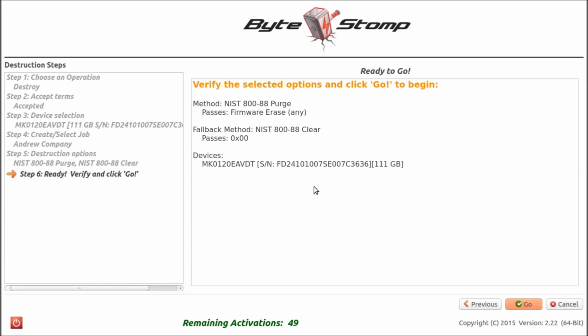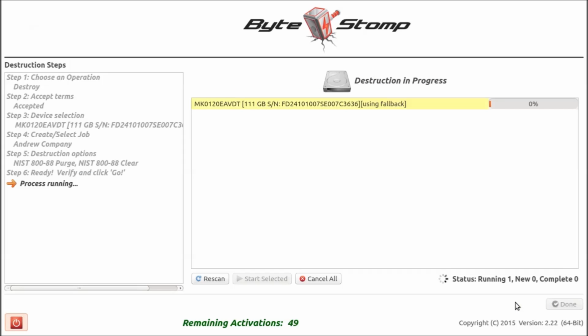So here we go. We've clicked Next, and this tells us the information that we're looking for here is what kind of pass, what our fallback method is, and what device is. Then we just simply click Go. So notice on the screen that it's using the fallback method. That's what yellow means, and that's what it's telling us. So we're using the overwrite method here, which was the fallback method. And then it tells you the percentage of complete.